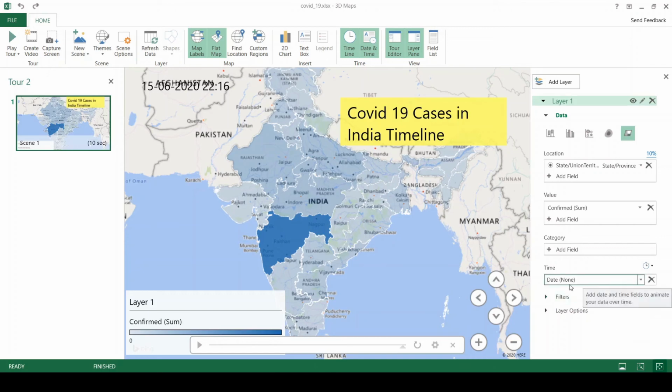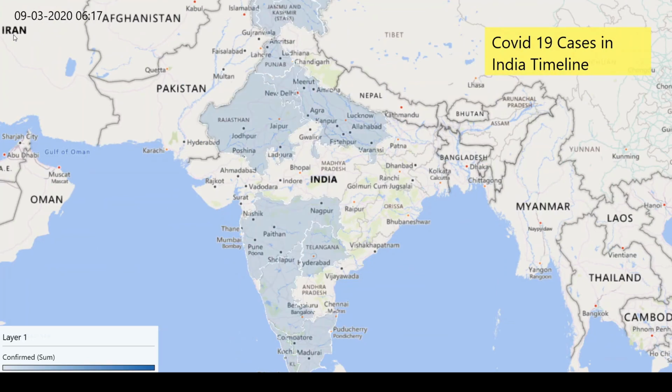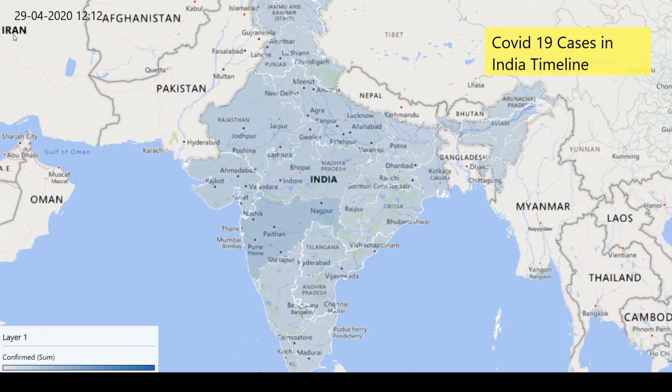Now after adding date, the main function that I want to show you is the function of a tour. So I'm going to go ahead and play this tour. It will redirect me to a page where my complete dataset from the time of the first record till the current date will be shown as a transition. So you can see how with every passing date the number of cases spread across India, and as of 21st May this is the end result.